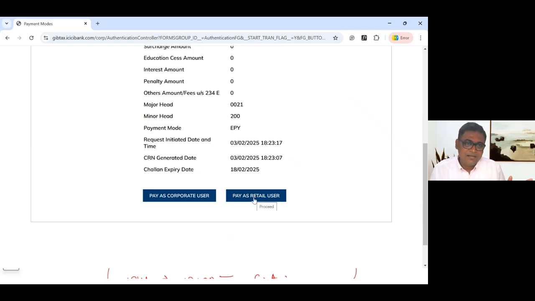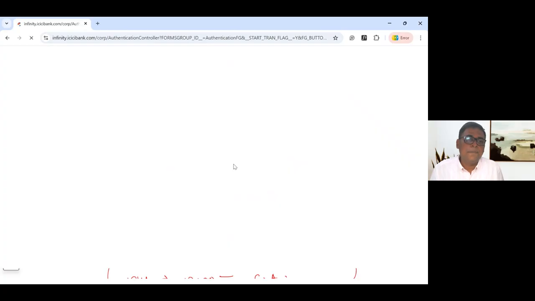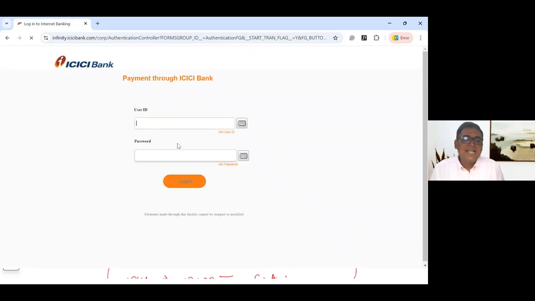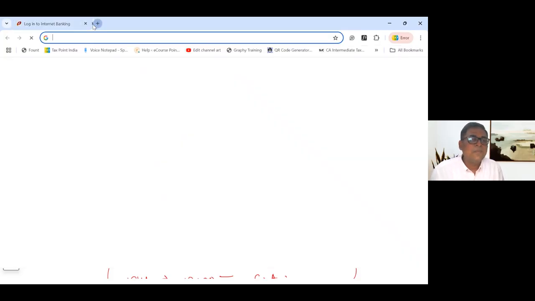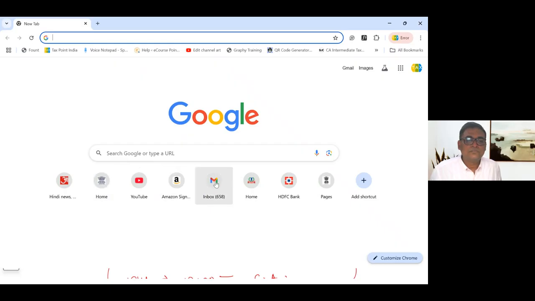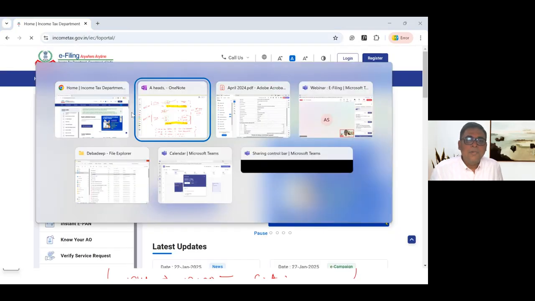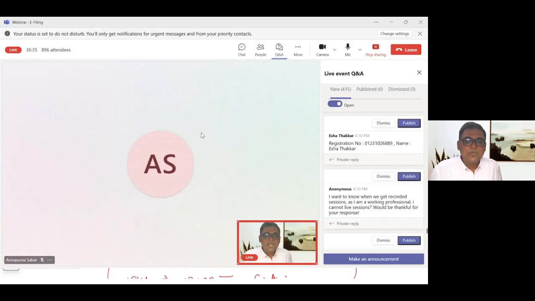After selecting retail user, I am going to pay. Then I'm supposed to provide my user ID and password. That payment will be done. I'm not going beyond that part because this is a dummy transaction. We are not supposed to pay it right now. OK, so I am taking back from here. By this way, we are supposed to make payment.